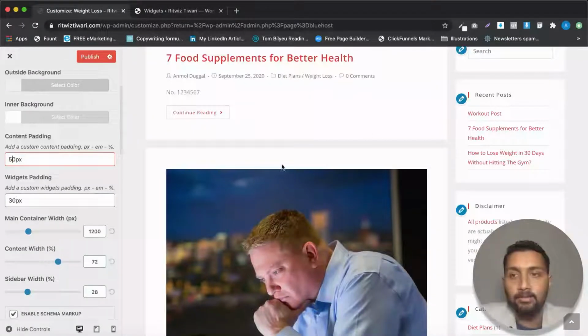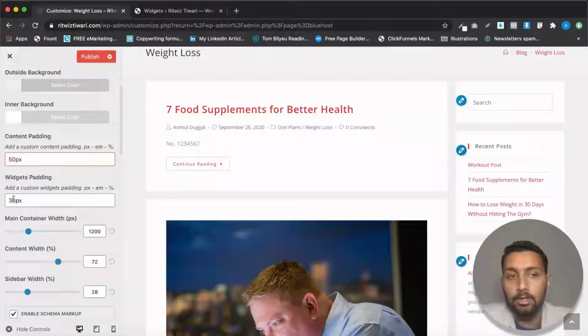Now let's talk about the widgets padding. See, the widgets are here. Okay. So let's just change it to 50 here as well.